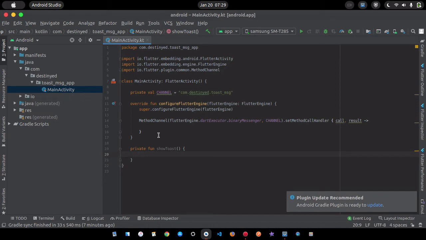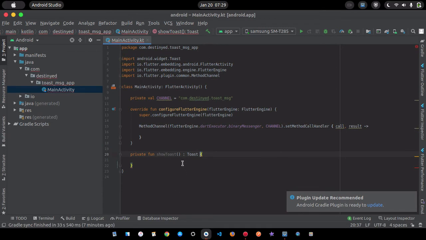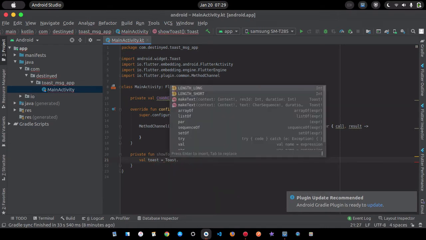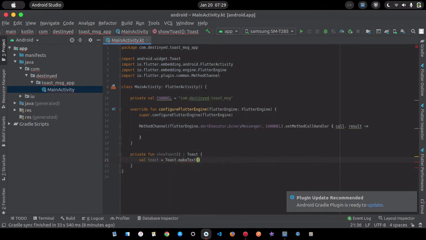For this show toast, I want to return a toast. I will store the toast in a constant variable, so it's just going to be toast, and I will call the toast method, Toast.makeText. By default we have the context, so I'm going to call this, and then the string, which is "platform toast".